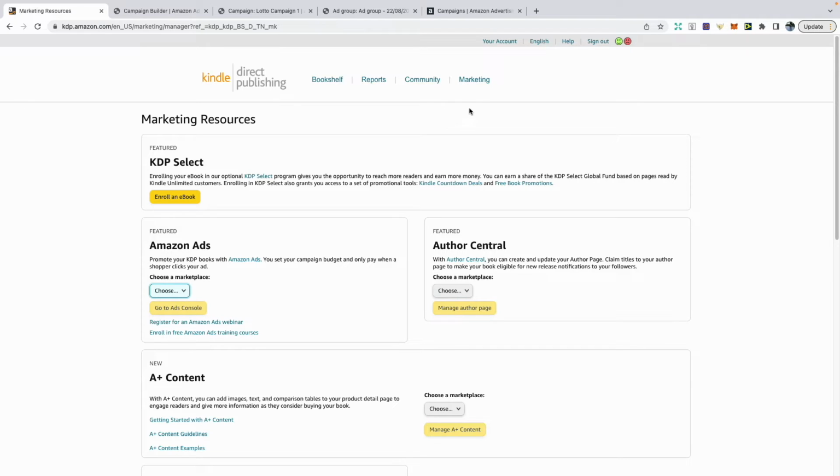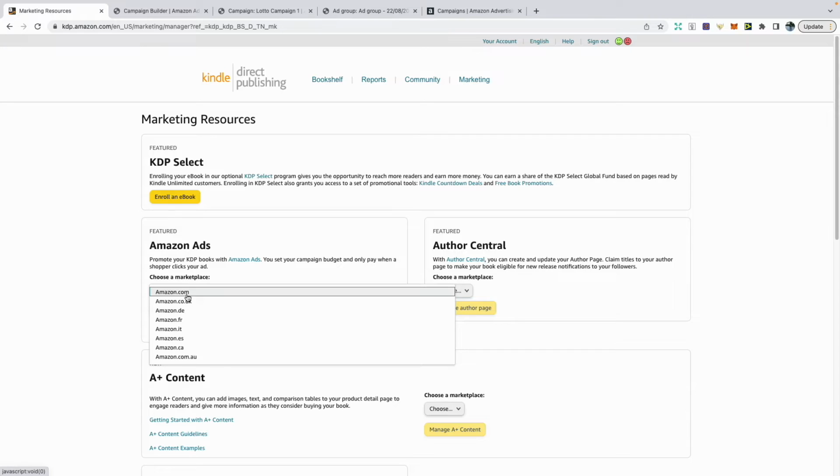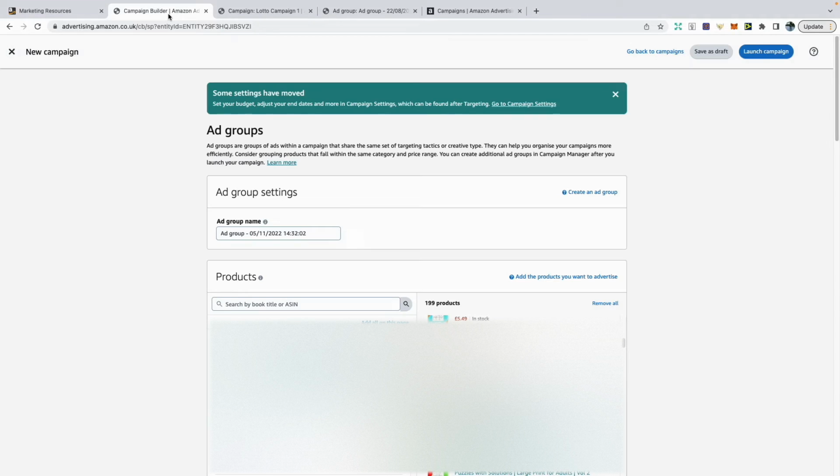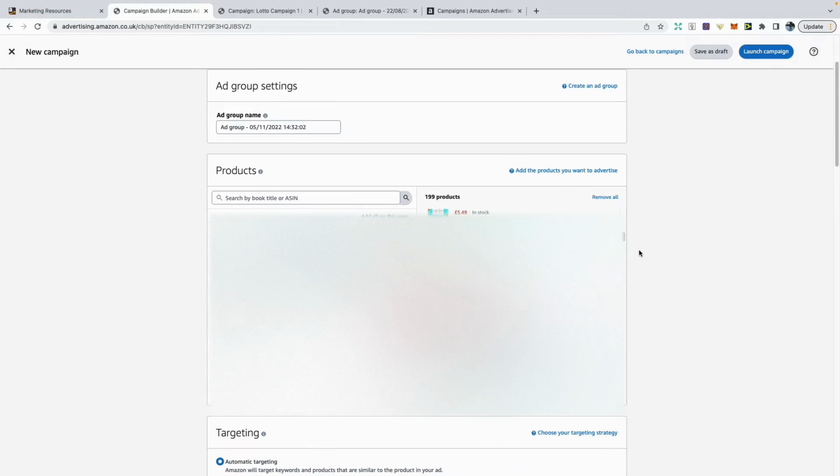So once you log into your KDP account, just make sure you go over to marketing at the top, and then you scroll down and take a look at the Amazon ads. Choose the marketplace where you want to run your ads. I always go with the marketplace where I make most of my sales, which is .co.uk. Then once that has loaded, at the top you can choose your ad group name, and if you want to add as many books as you can on that page, all you need to do is click add all on this page, and then you'll see the amount of books at the top here.